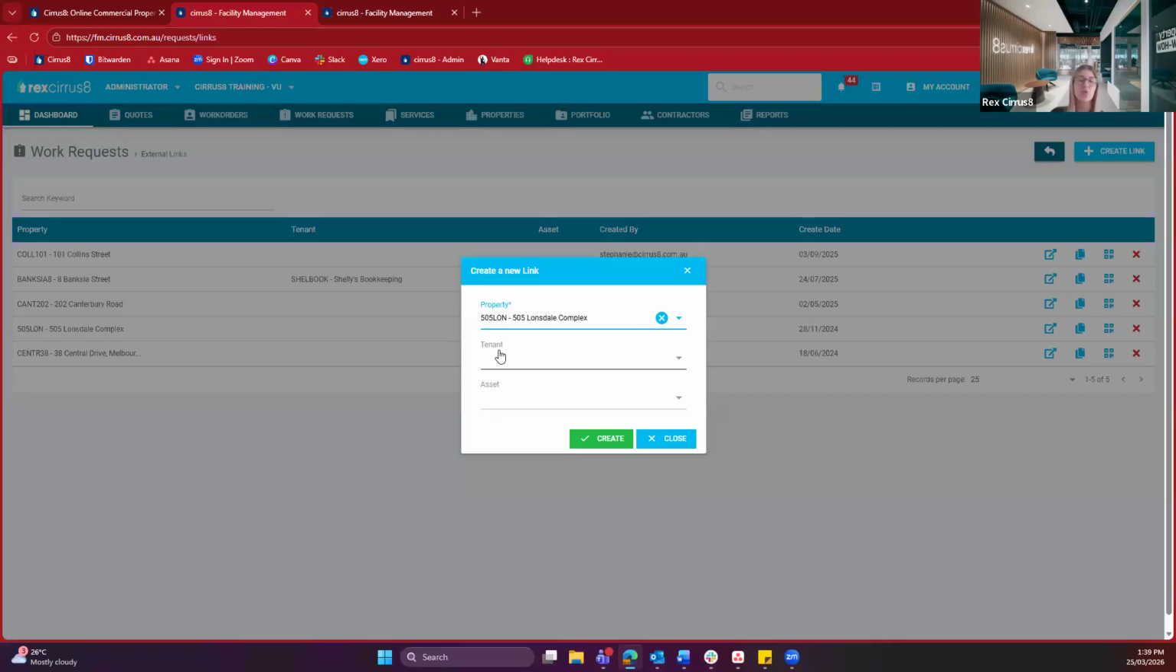If you select the tenant, then it will be at a tenant level, so that is going to be relevant to that tenancy only. If they have a unit specifically within your property, that is where you can send them their external link and they can upload works that way. And then you also have asset. You can select your property and your asset only. You do not have to select the tenant if you do not need to.